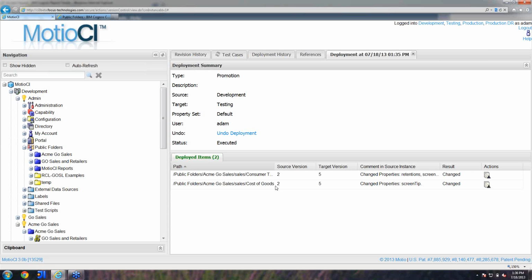There's better record keeping. You can see that over here on the right-hand side. I am looking at what is actually a permanent record of the deployment that I did. I can see what environment was the source and which was the target. We'll talk about property sets later on. You can see which user is responsible for the deployment, when it occurred. You can see that it executed successfully. And of course, you can also see every single different object that was deployed.